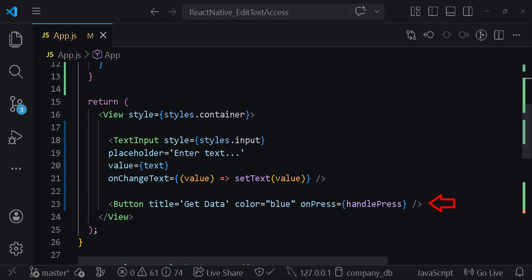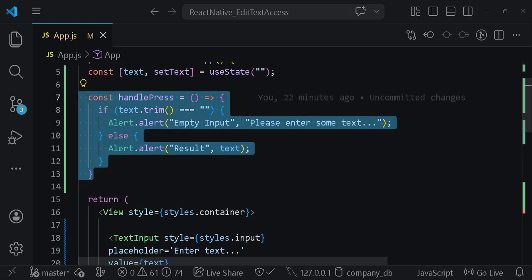Next, we add a button that will trigger our function. The button displays the text, Get Data, and when it is pressed, it calls the handlePress function. This is the handlePress function.